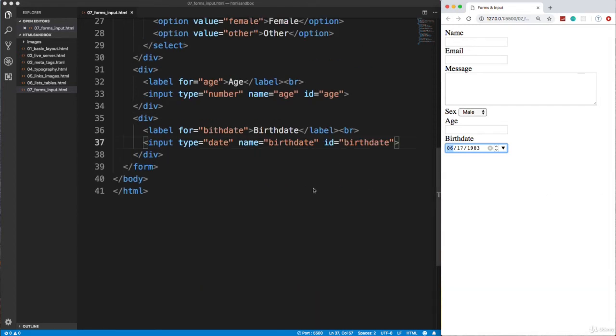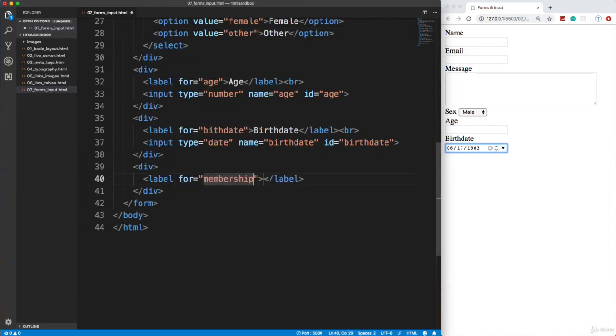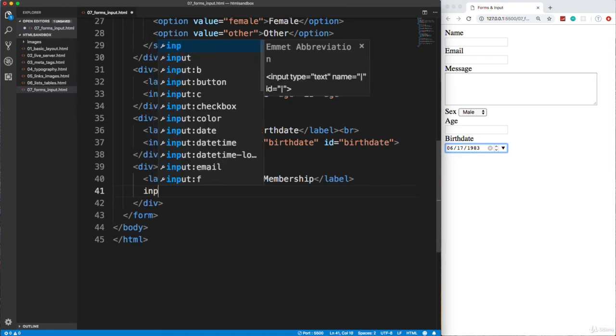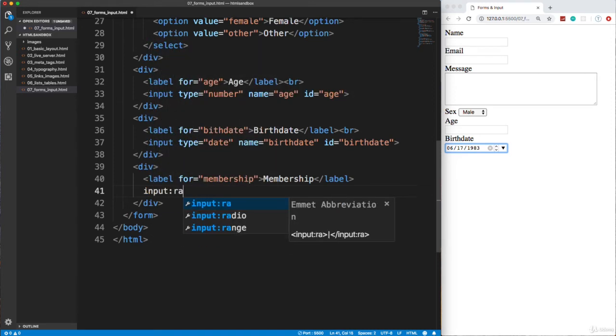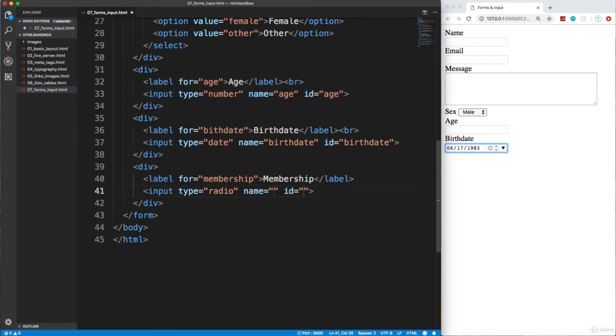So next, let's look at radio buttons. Create another div here, and let's do label. For this, let's call it membership. Maybe this is some kind of sign-up form for a membership, and there's different levels. So we're going to do an input for each one with the type of radio. The name is going to be the same for each one, which will be membership, but the value is going to be different for each one. So value, let's say there's a membership called simple.